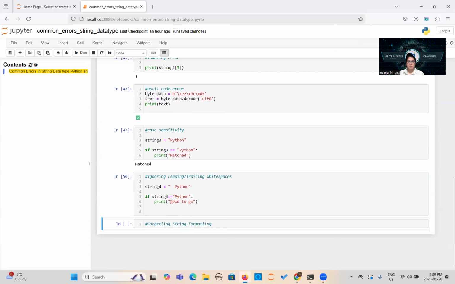Why? Because here you are giving the space, right? In machine learning you will not give the space yourself, but the data you are getting from a third party may have a space. So you need to clean the data. So what method can you use here? Whenever you are doing the comparison, you can strip off. There is one method, strip. So you can apply that method here.